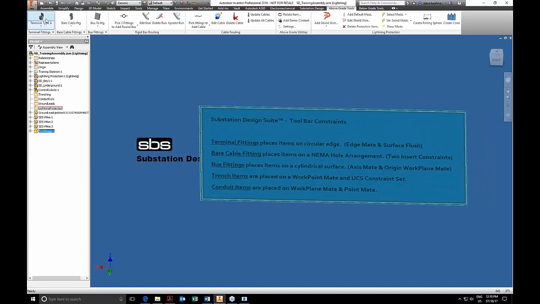The terminal fittings are in the top right, and what are they doing? They place items on a circular edge. So it adds two mates, an edge mate and a surface flush. So there are two constraints that are added, and that's what we're going to be playing with. And we have to think about how we can use it and how it's going to be placed.